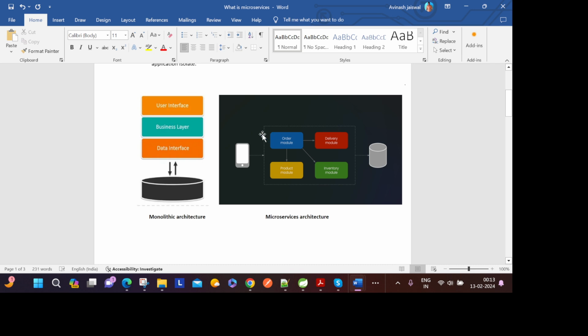So what we do in microservices architecture is basically divide the whole business into small parts, and for each part we create one single microservice. So for the order module, we create an order service. For the delivery module, we create a delivery service. For the product module, we can create a product service. For inventory, we can use an inventory service, and they can run independently.